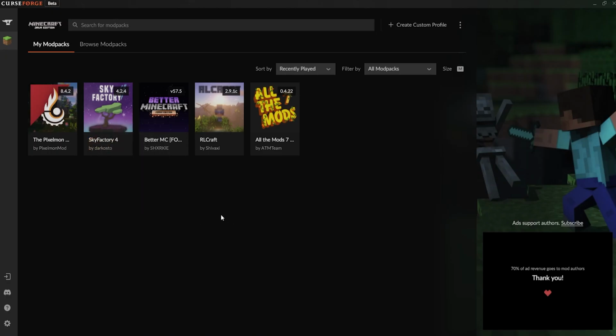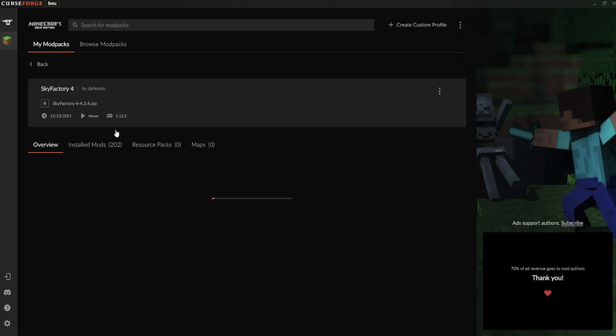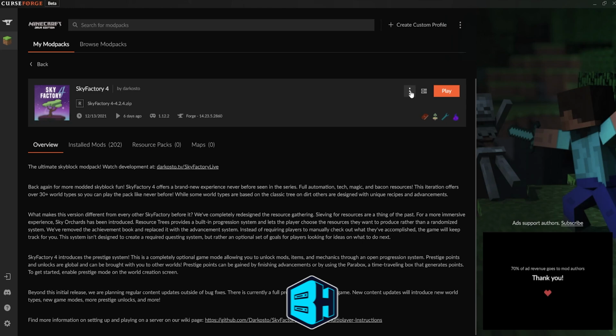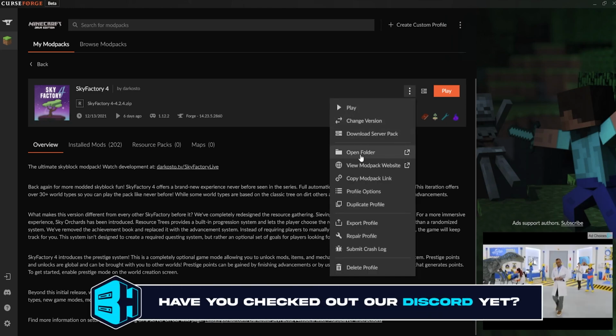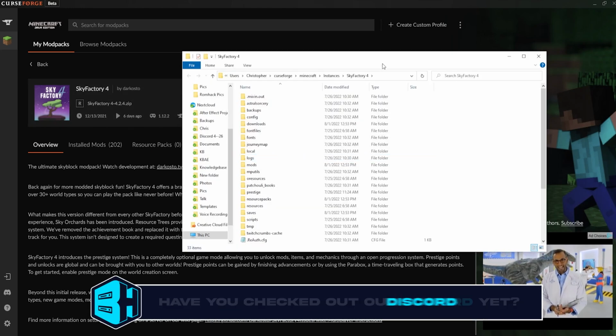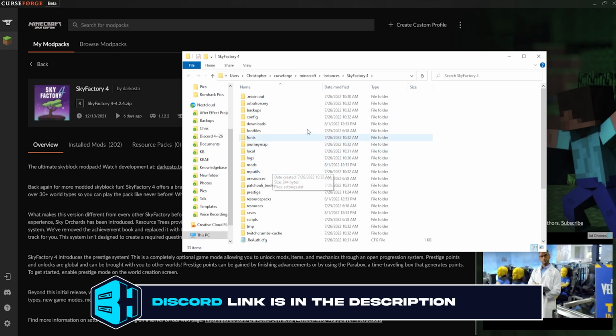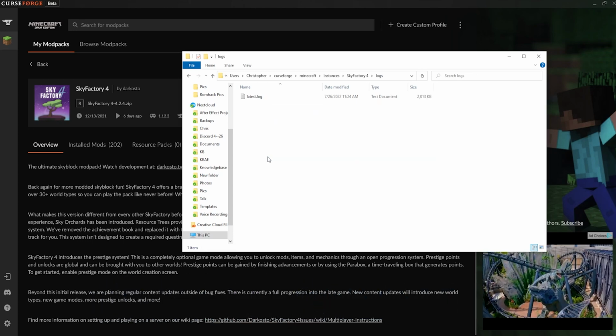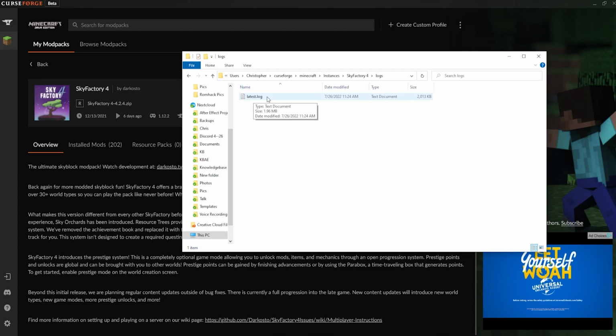For CurseForge, go to the My Modpacks page and choose one of the modpacks. From here, right next to the play button, click the three dots and choose Open Folder. Once this opens, you will see a list of all your files. Choose the Logs folder, and in here you can find your latest .log or any of your previous logs.